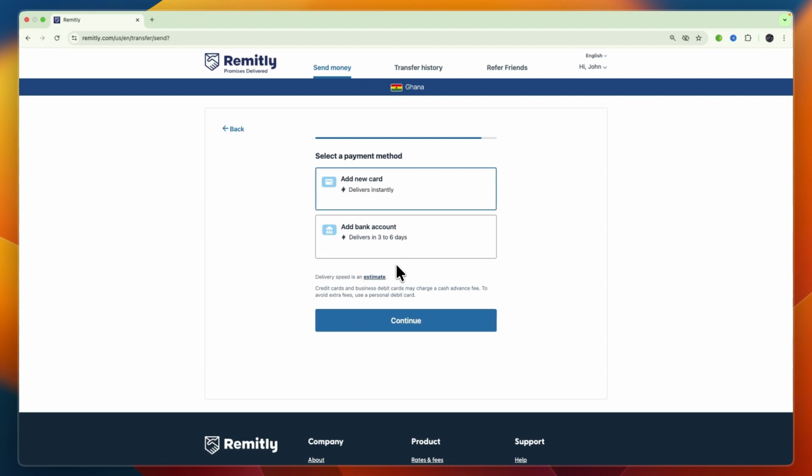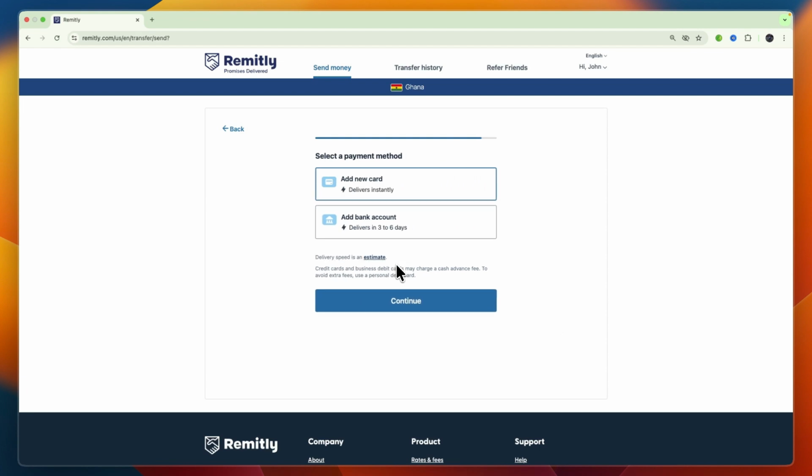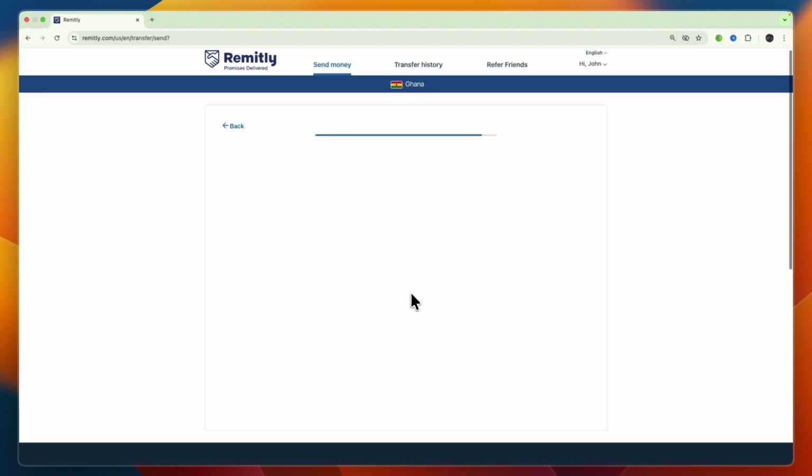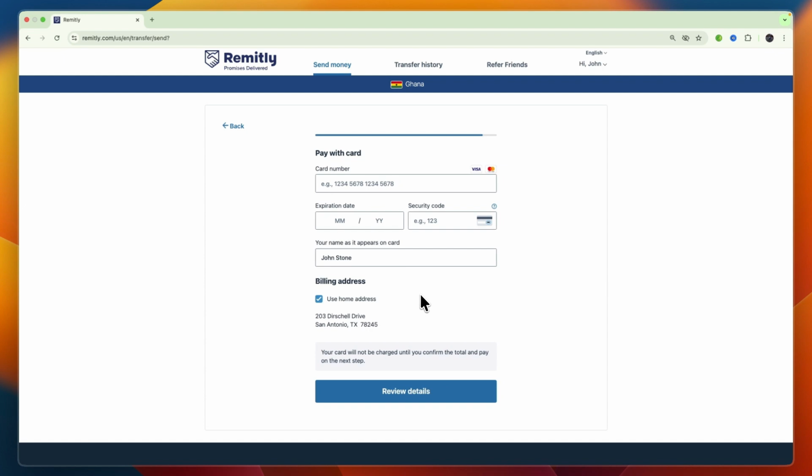Then after doing that, if it's your first transfer, you will need to add some details about yourself, such as your name and address, and then you can again select your payment method. So I'll use a card, then click Continue, and then here you can enter your card details. It can be a debit or credit card, and then just click on Review Details after adding your payment method, and then you have an overview of all the transfer details.